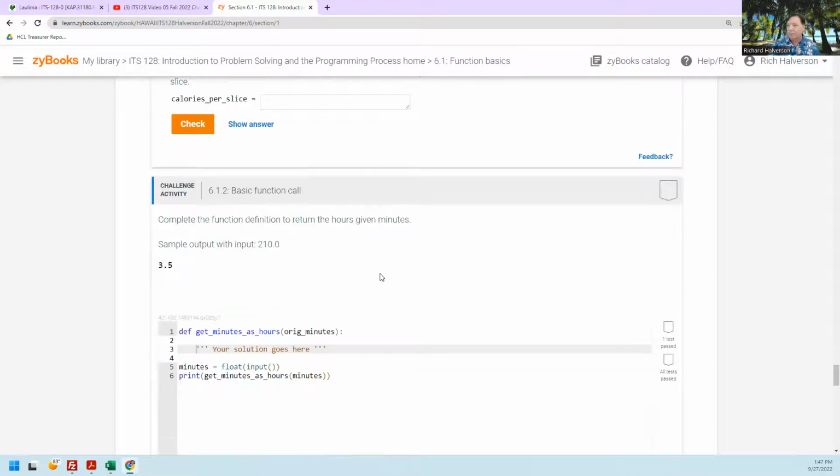All right, what's this? Complete the function definition to return the hours given minutes. Okay, so you input the minutes, you output the hours. Here we have some minutes, and we're going to have to return, because we're printing it out here. We're printing out 3.5 when minutes is whatever it is. Okay, 2.10. So we have to print a solution here.